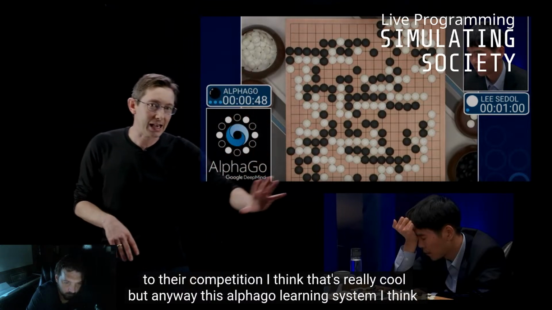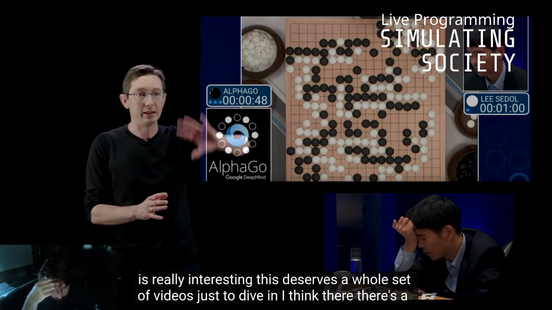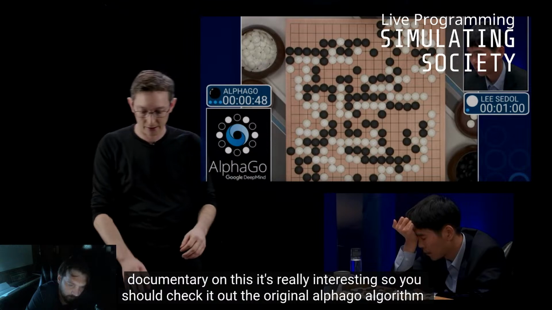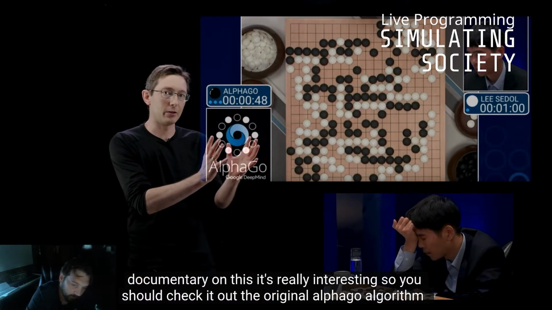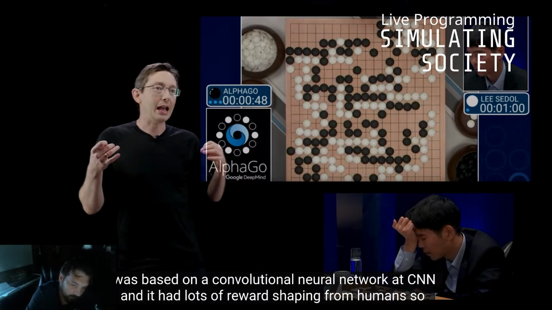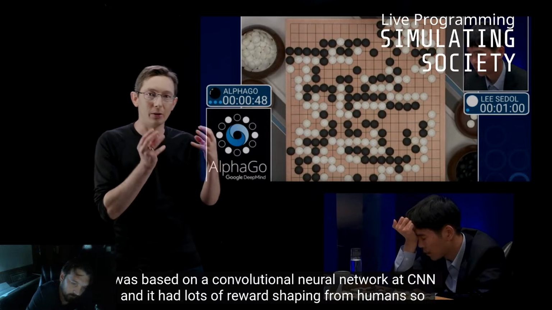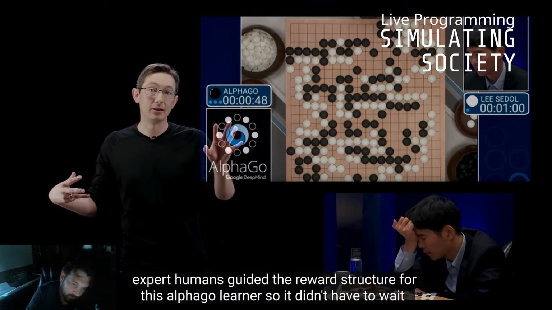But anyway, this AlphaGo learning system, I think, is really interesting. This deserves a whole set of videos just to dive in. I think there's a documentary on this that's really interesting, so you should check it out. The original AlphaGo algorithm was based on a convolutional neural network, a CNN, and it had lots of reward shaping from humans. So expert humans guided the reward structure for this AlphaGo learner.